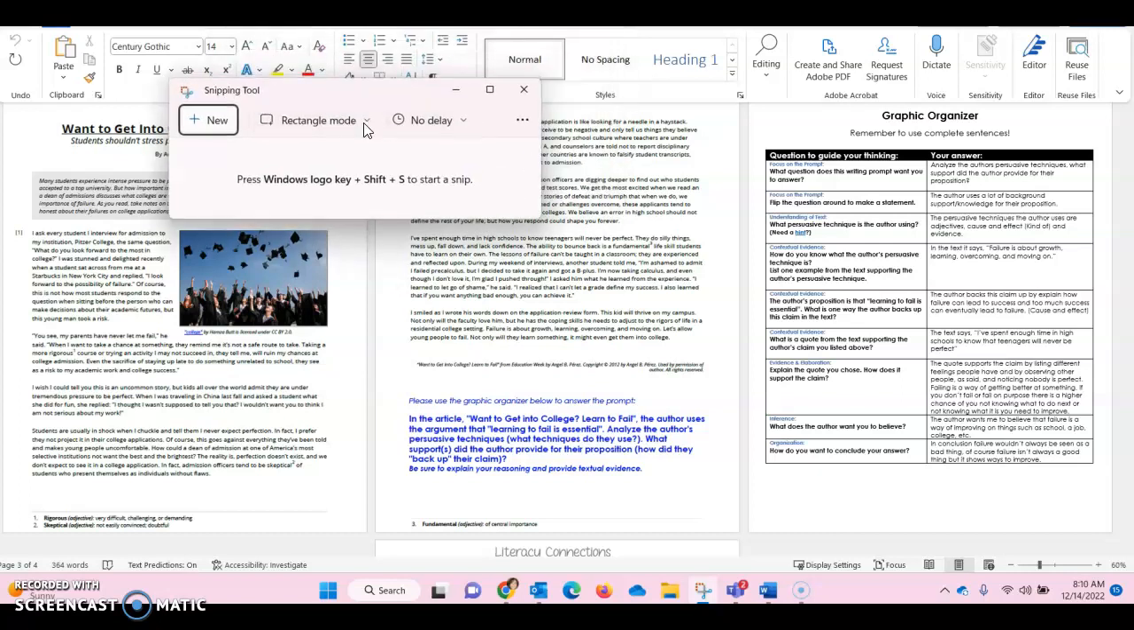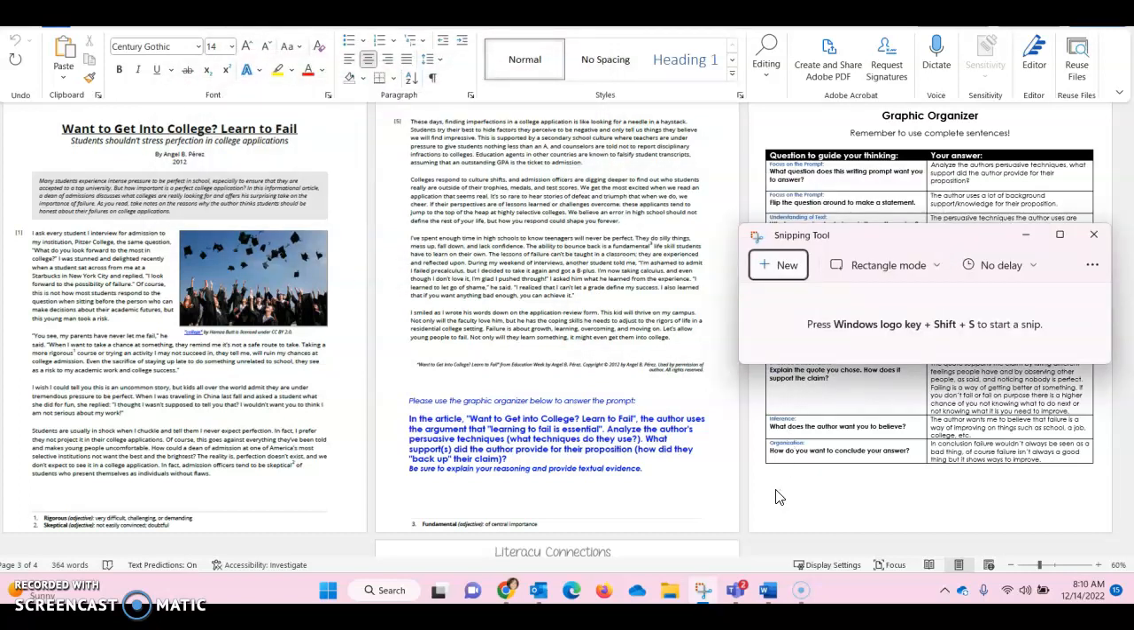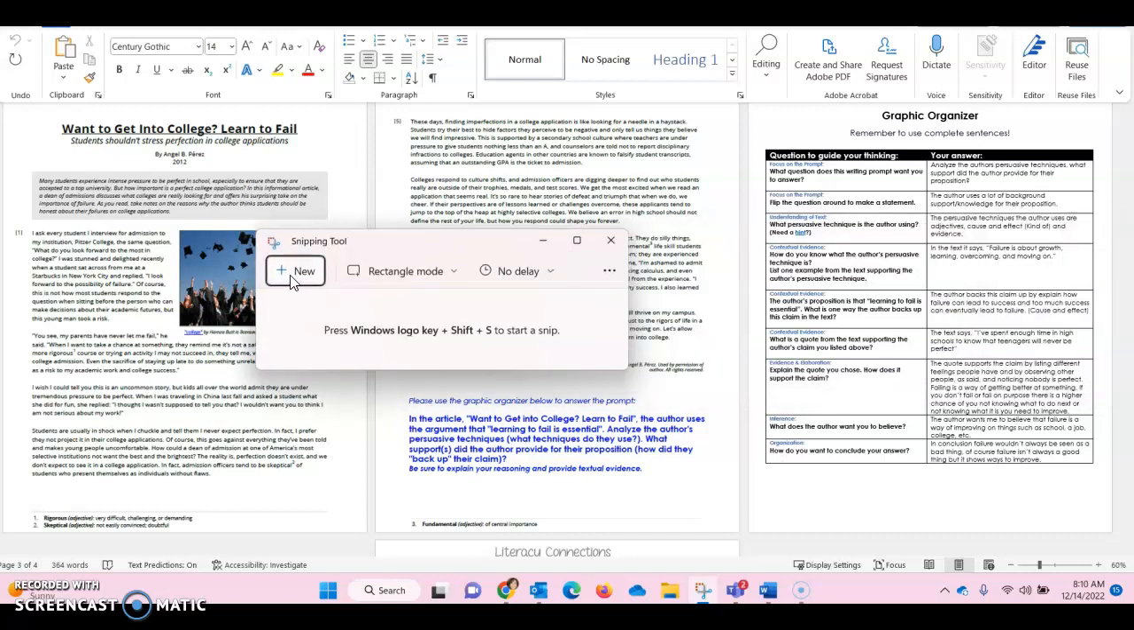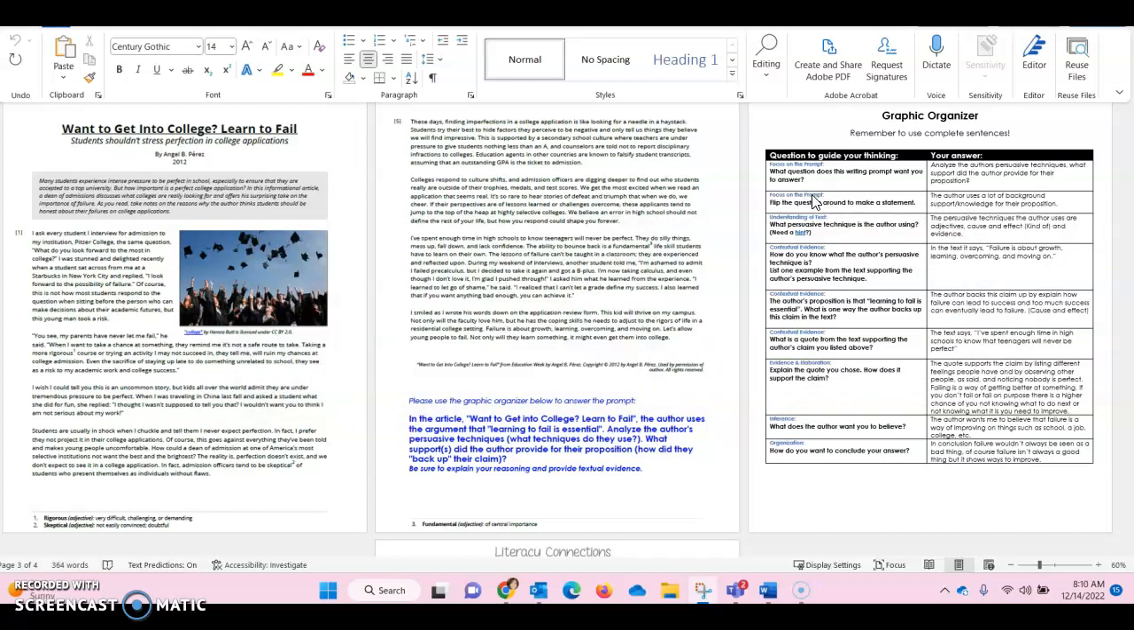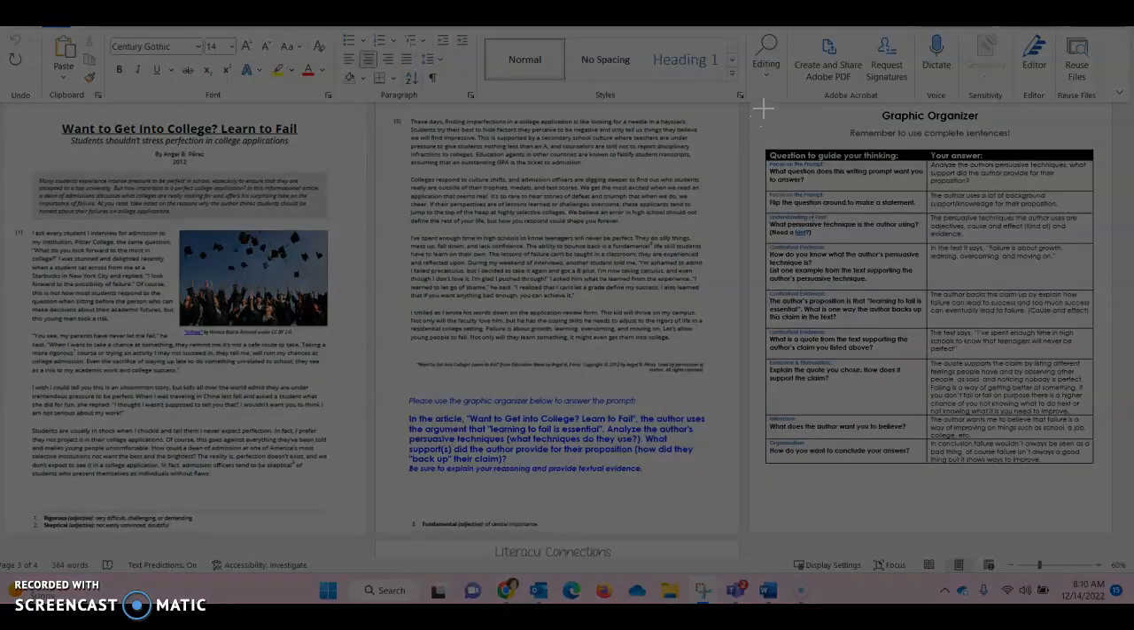This will pop up. So you want to move it over. If it pops up over your writing, it's not going to work very well. So just kind of move it over. Click the new button. When you see it go gray, you're ready to snip.